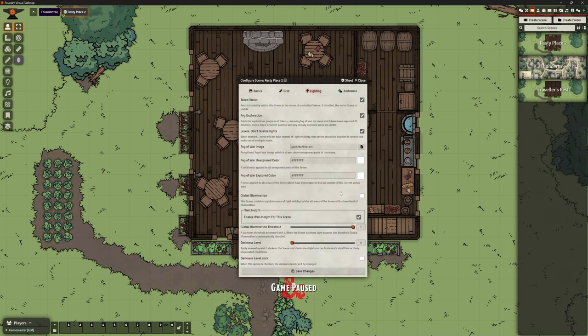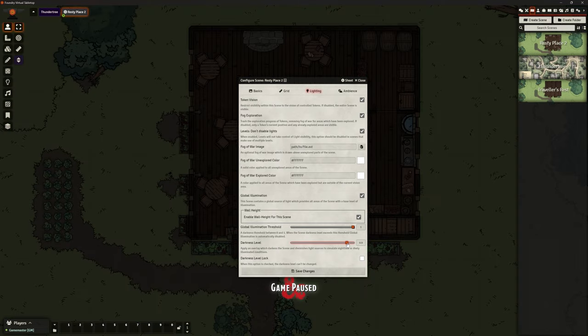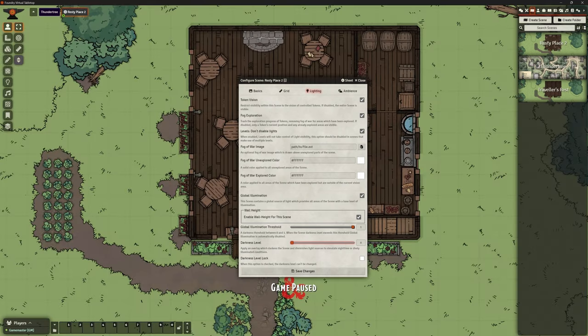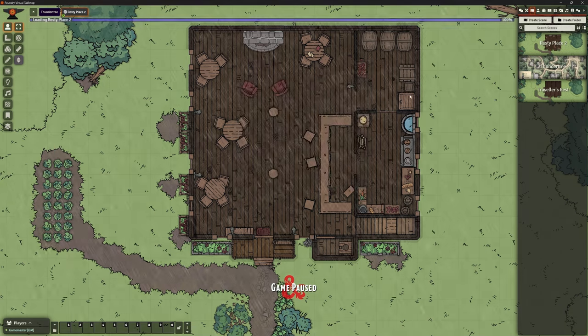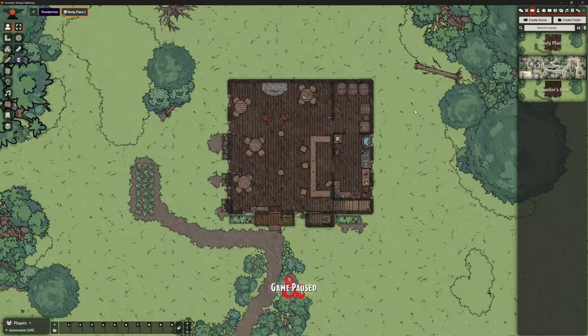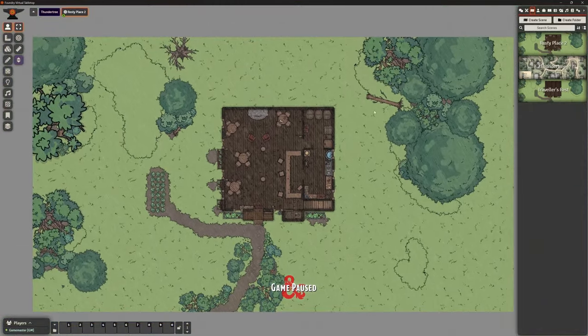And for lighting, I have got global illumination on. I want to put my darkness level to 0.9. No, not for here, I don't. What am I doing? I'll come back to that. I'm going to put some ambience on. I'm going to put weather effect on. I'm going to put rainstorm on just so it's easier for you guys to see in the video. So this is my basic scene here.